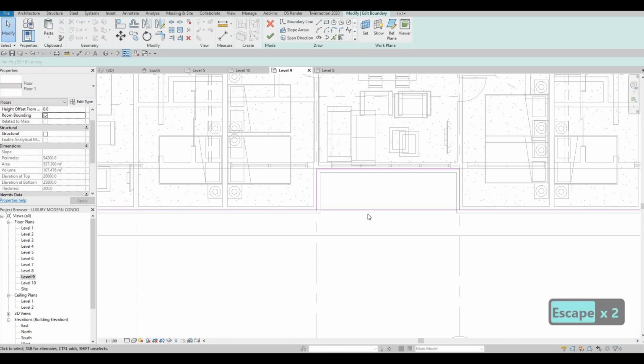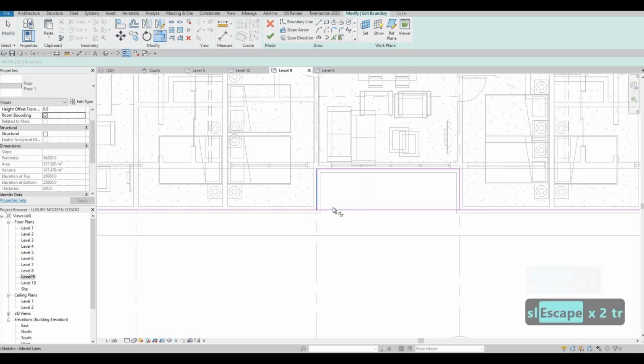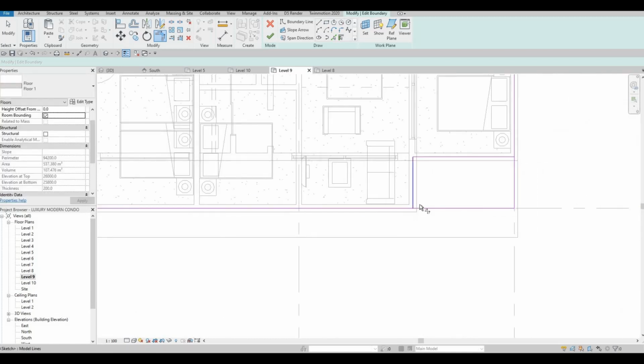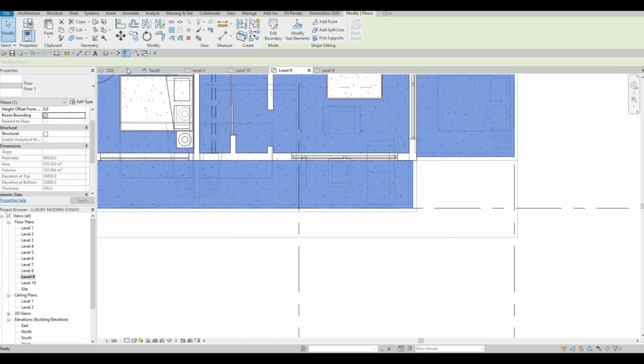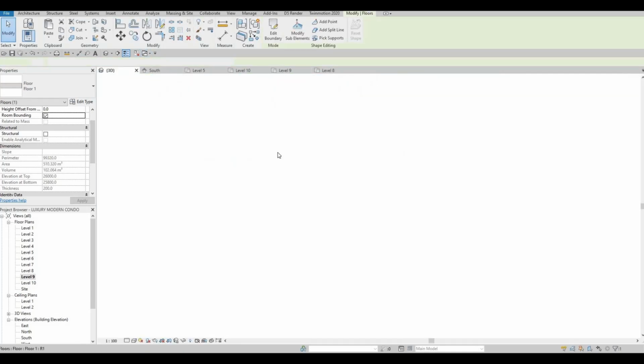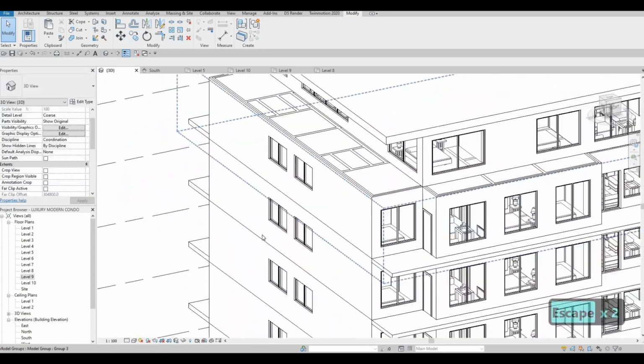What we can do now is just SL, TR to trim and extend. And then trim here and go there. Click finish. Don't attach. Go to 3D and see that's the way it looks. That's fine.